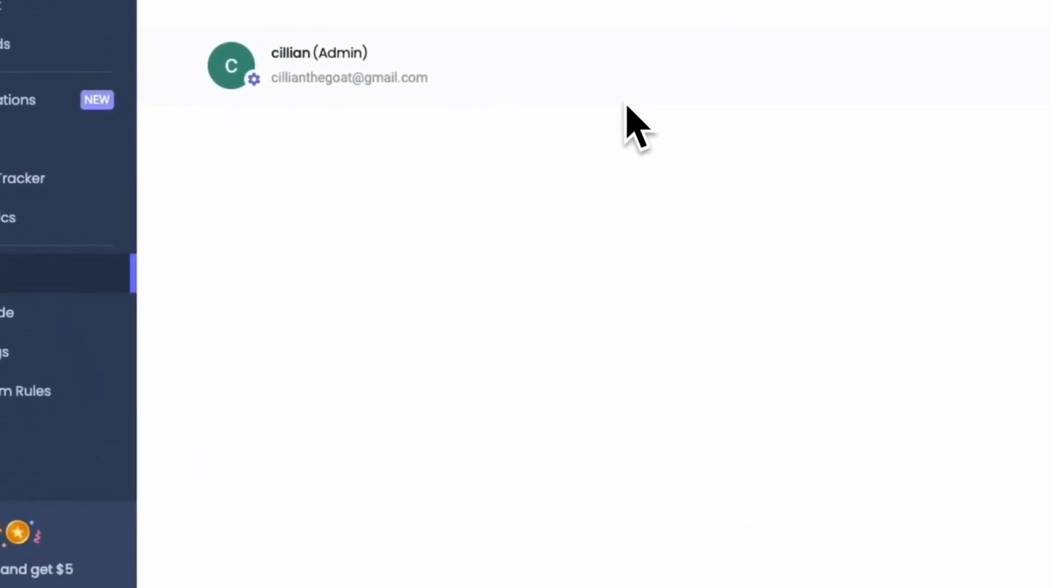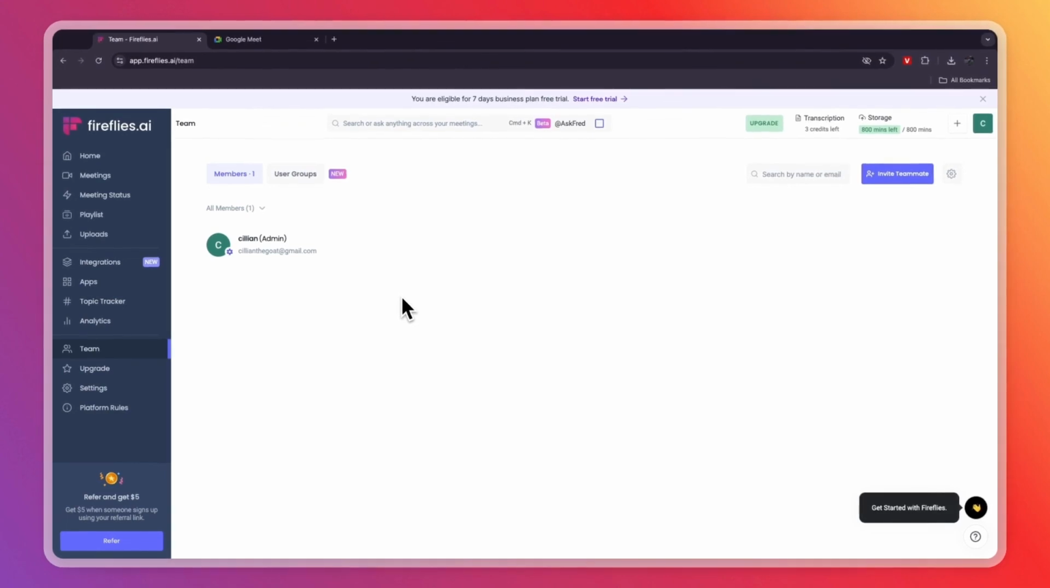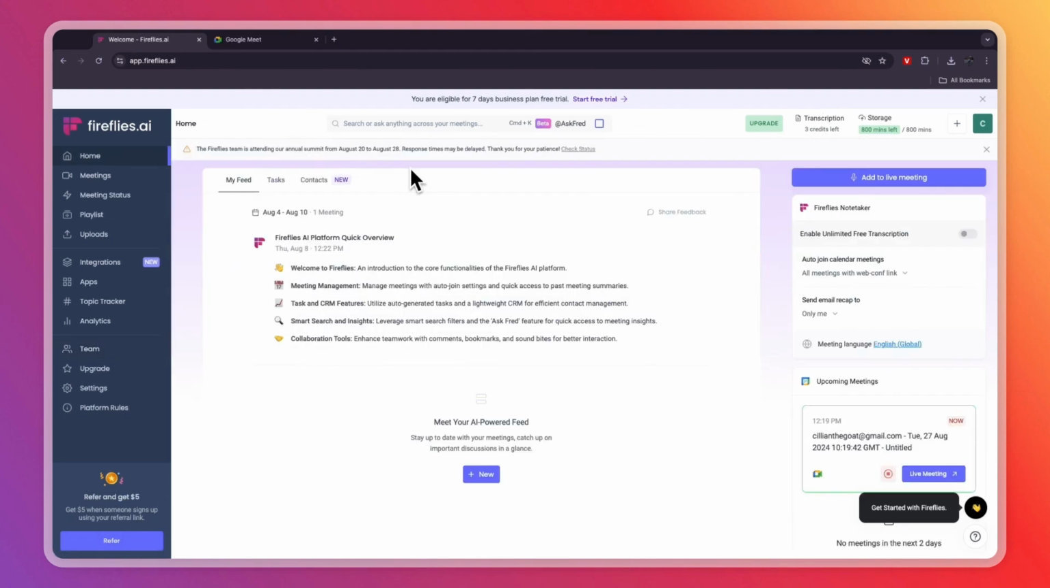Then in the team section, you can also invite your teammates in order to collaborate inside of the Fireflies app. Now you'll see I have 800 minutes of storage of meetings, so if you do get a paid subscription, then you will get more. But in the free one, you also get 3 transcriptions. So 1 credit is 1 meeting that will be transcribed. So now you know how to use Fireflies AI.